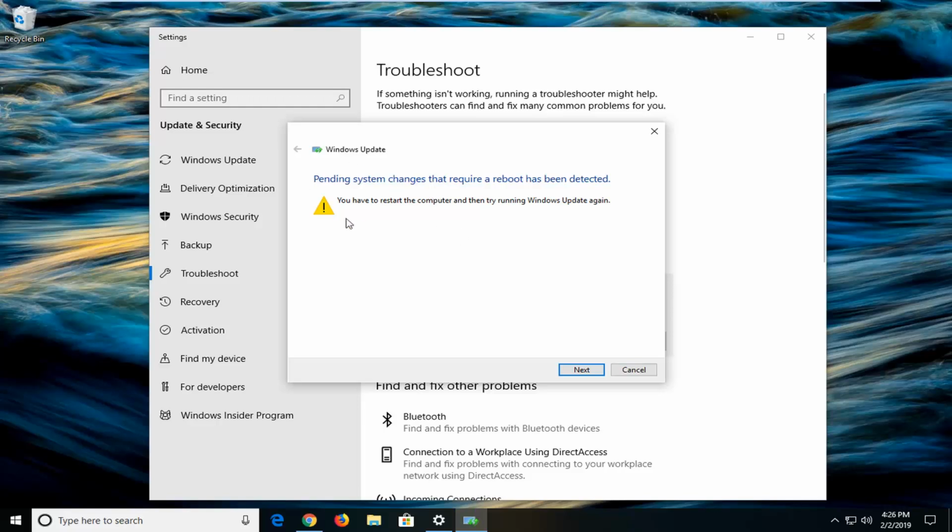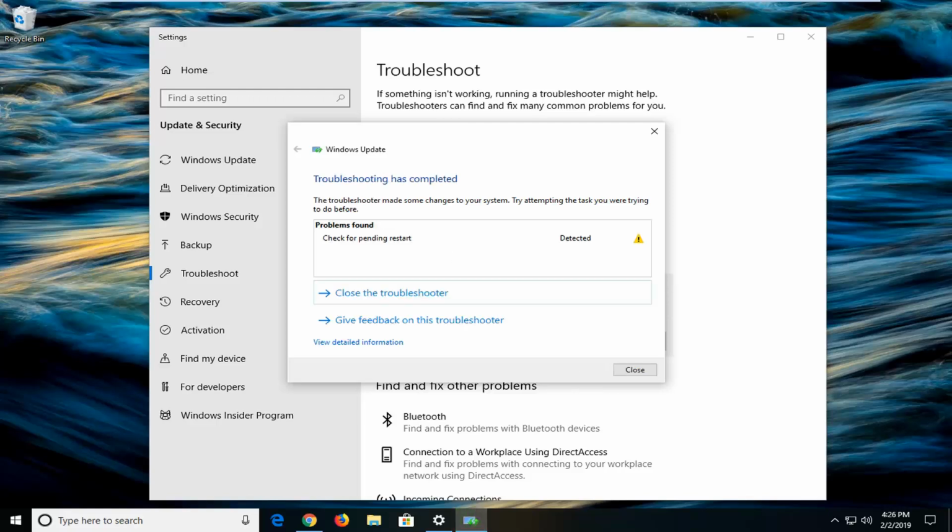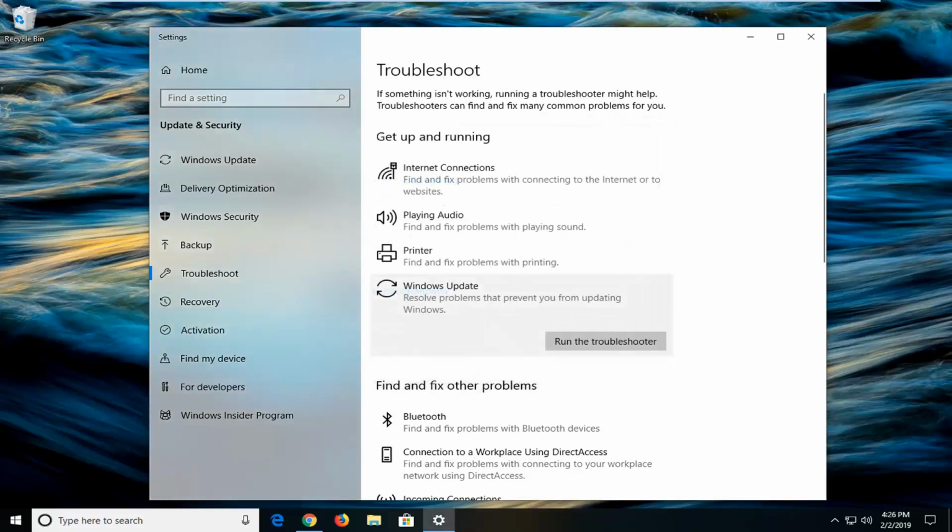So it might prompt you that pending system changes that require a reboot have been detected. Left click on Next. And if you see anything else in here, check for pending restart. It was detected. Just follow along whatever it says here. Close out of here, restart your computer. Hopefully that's been able to resolve the problem.